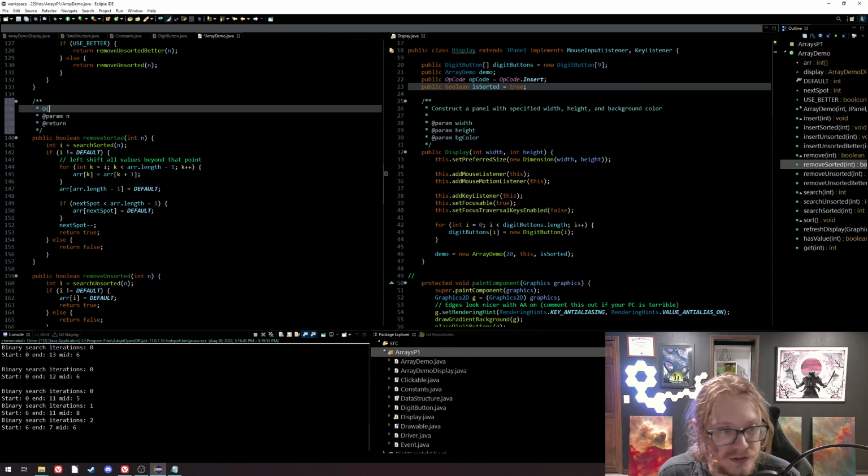We have to, on average, move about n over 2 items over to the left, so this is still O of n removal time. But because the search is so much faster, and because search dominates our usage, we tend to use search a lot more than we tend to use insertion and removal. Generally speaking, your priority is going to be to optimize the search and the access functions versus the insertion and the removal. And having your array in order is obviously an advantage for search.